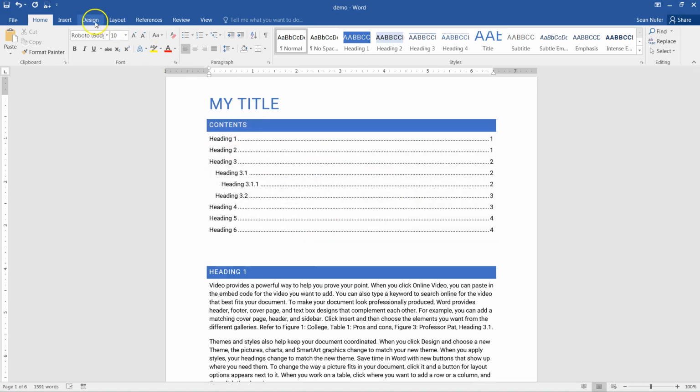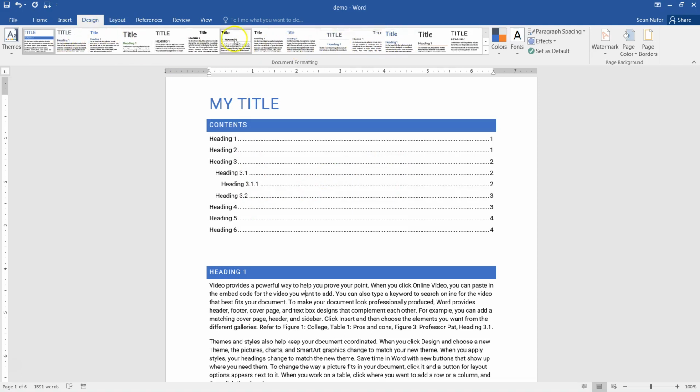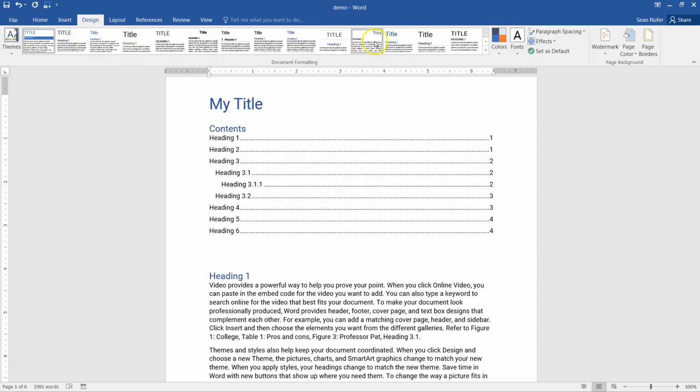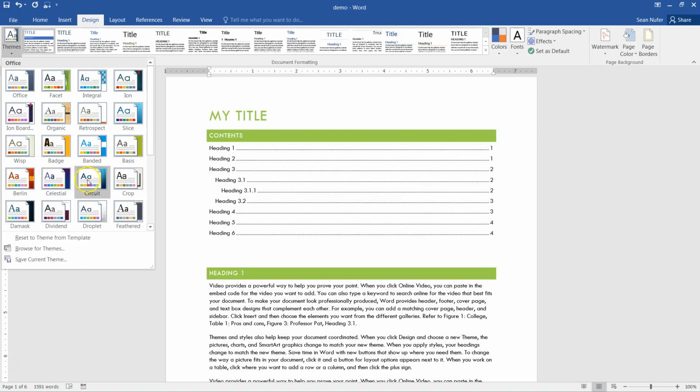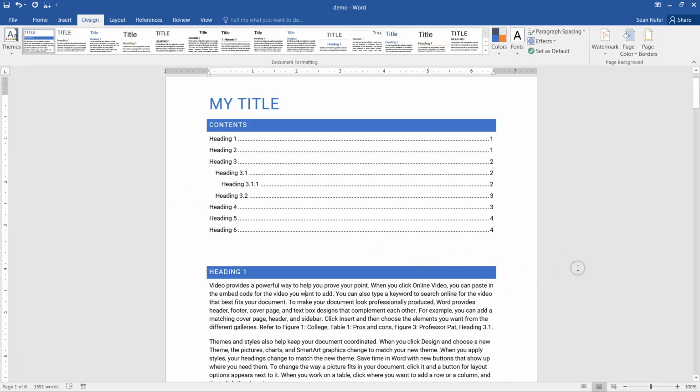We also talked about some of the design elements. You have various different designs that you can choose from, and you can change them on the fly. You can change colors, fonts, various effects. You can change the theme from one to another, and you can create your own custom. All of this can be custom set.